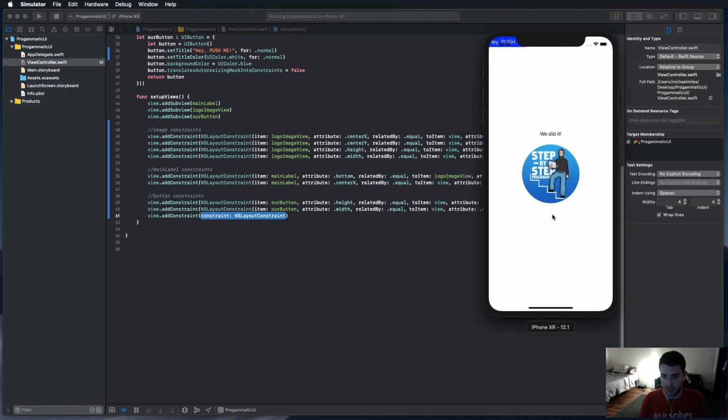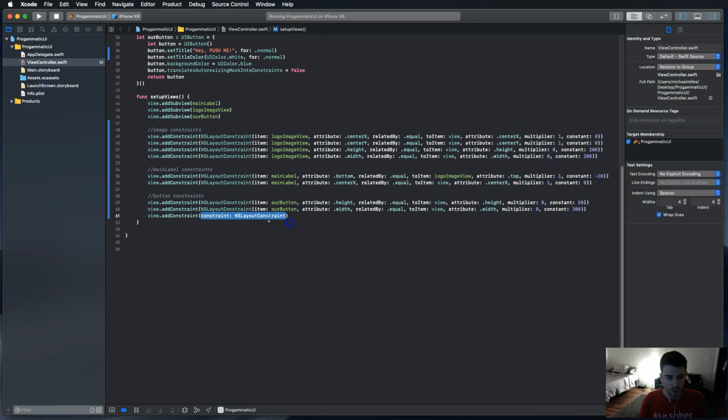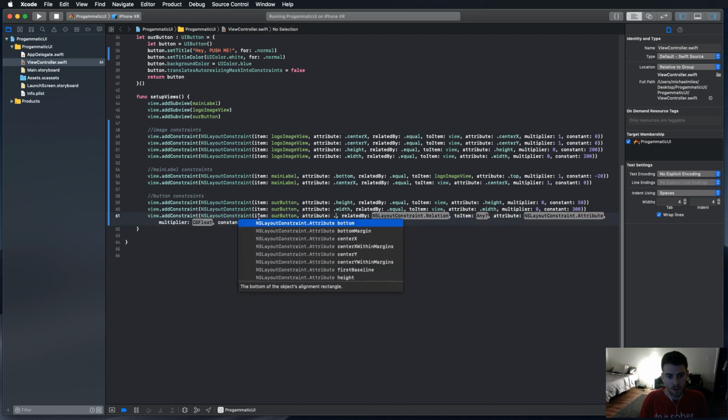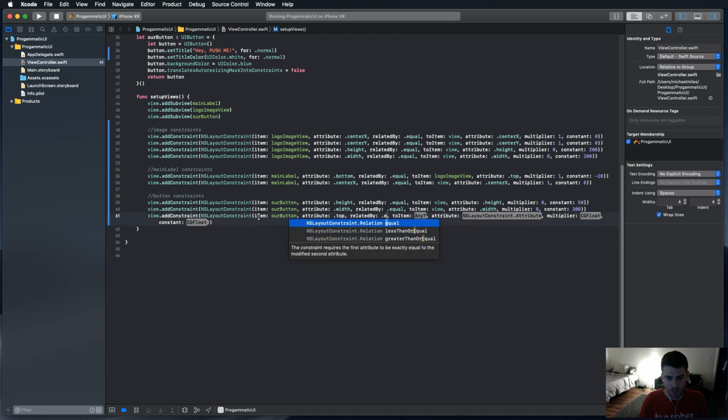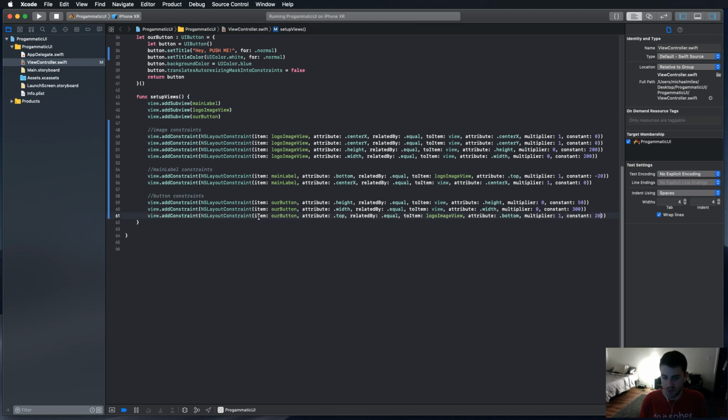So in here we want it like down here. So we're going to select the top of the button. Here we go, ahead of myself. Our button, and I select the top of the button, and it's going to be equal to the bottom of the logo image view. And multiplier 1, and for this one we're going to use a positive number. Let's do 20. And then we also need to center this one horizontally.